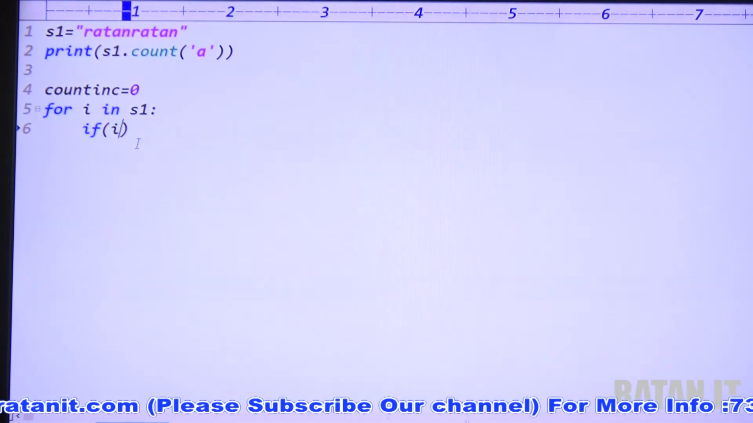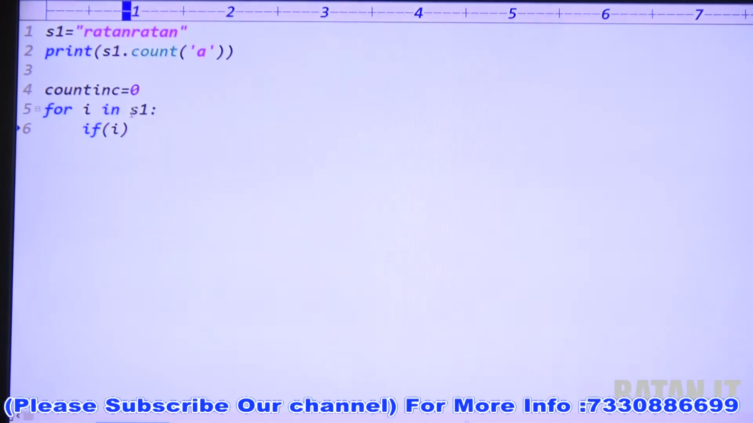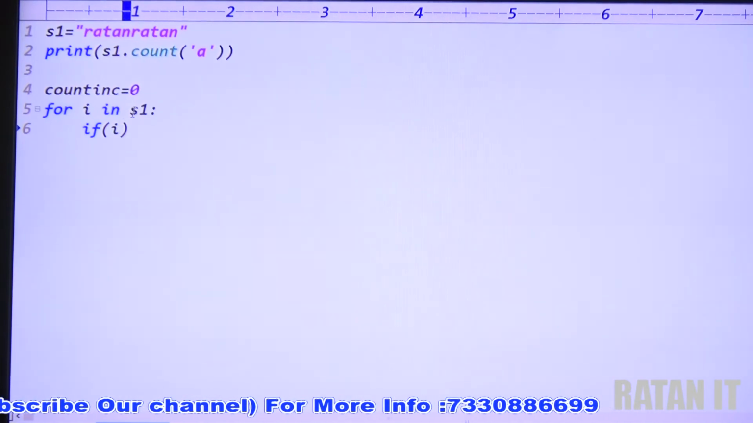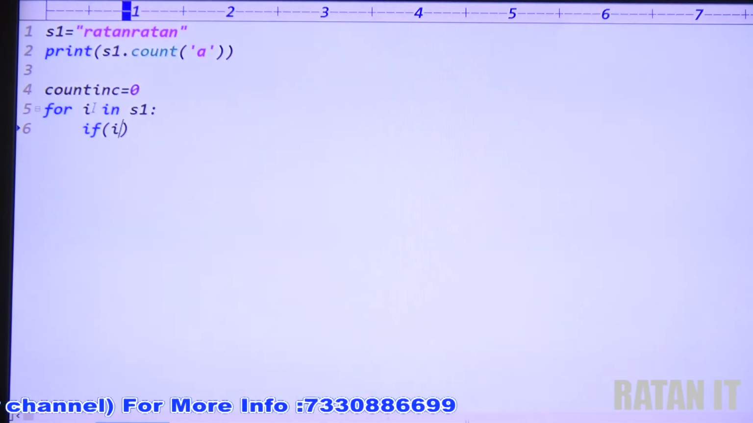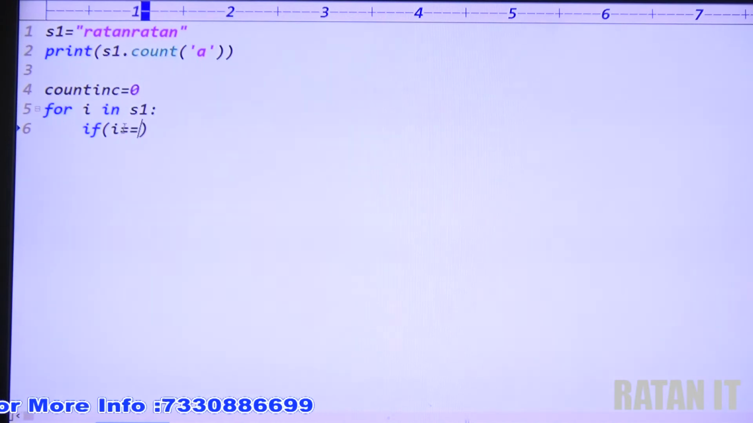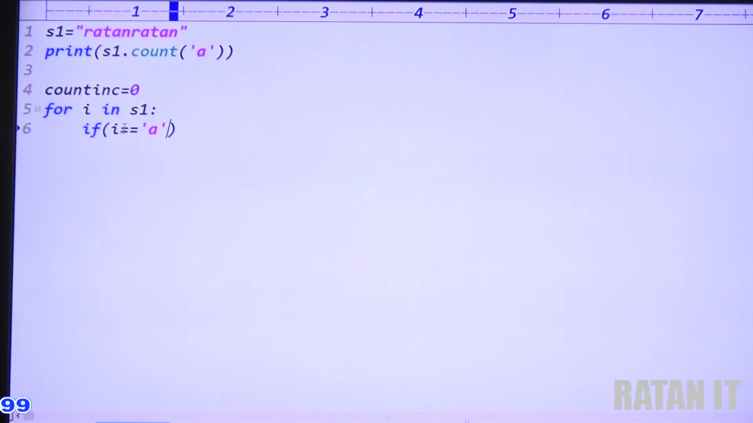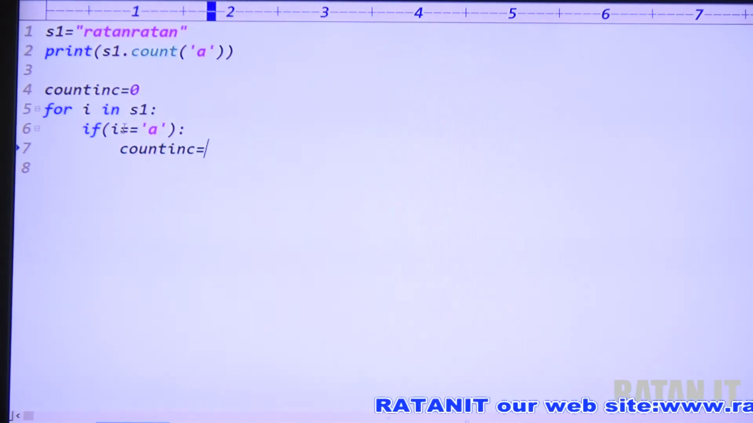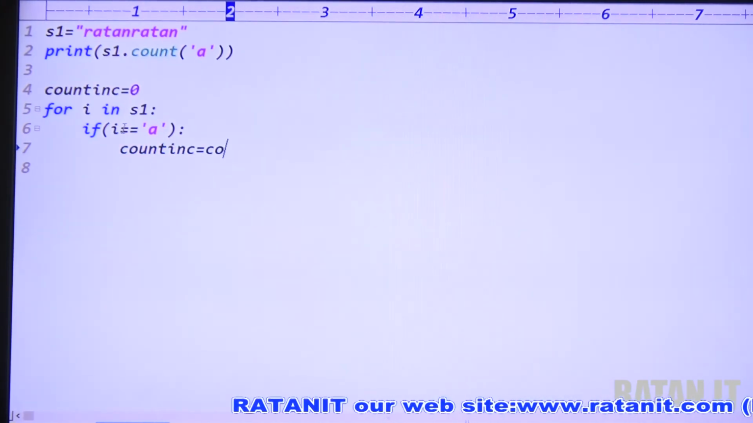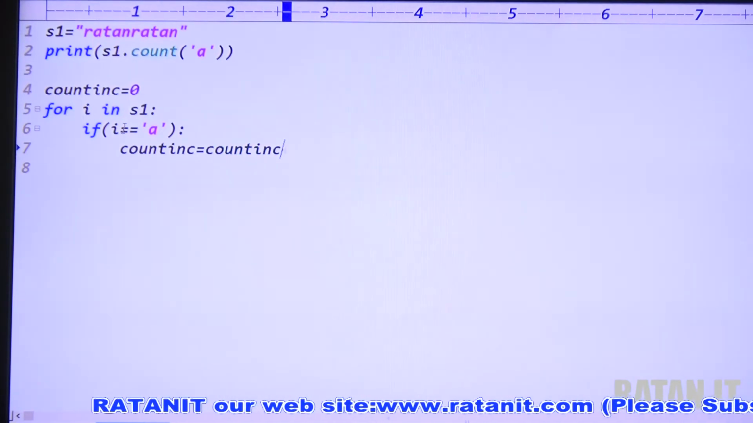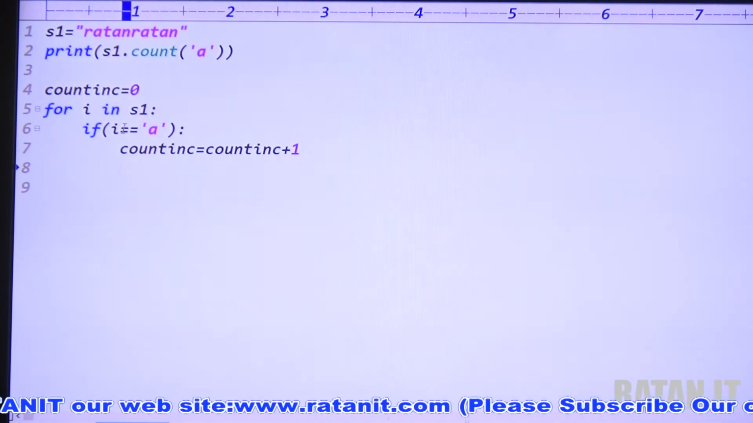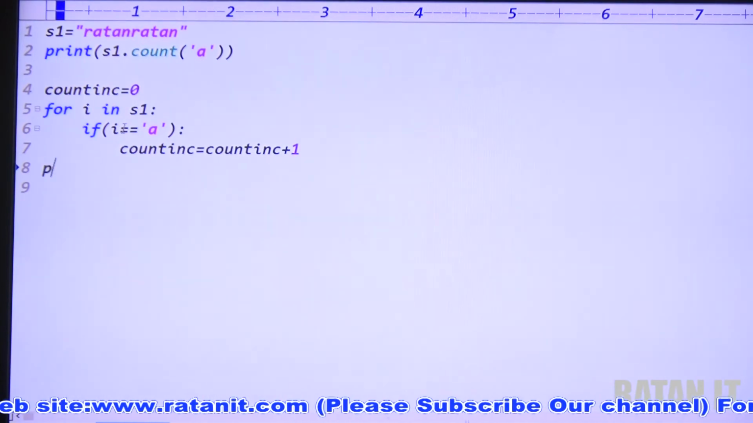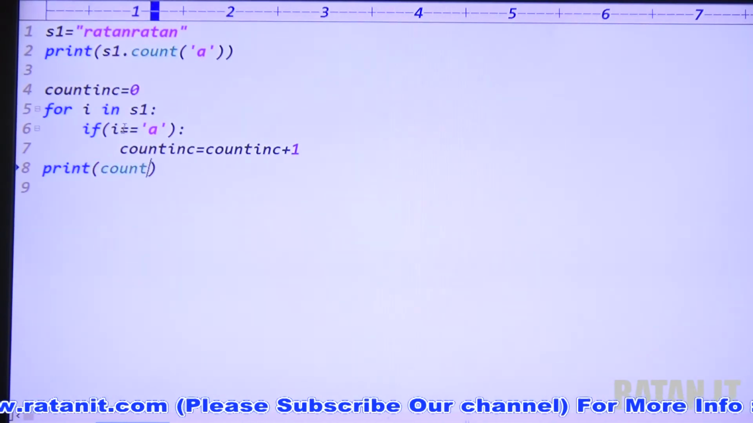The variable i contains s1 data only, character by character, repeated. Each character will be stored in the i variable. If i == 'a', I have to increment the count. How to increment the count? count_inc = count_inc + 1. That's it. The loop is completed. Simply print count_inc.